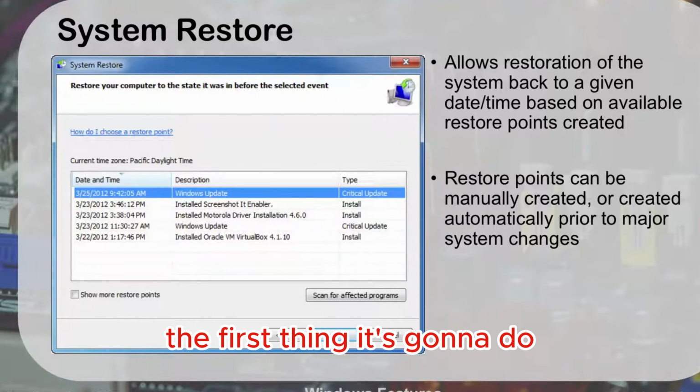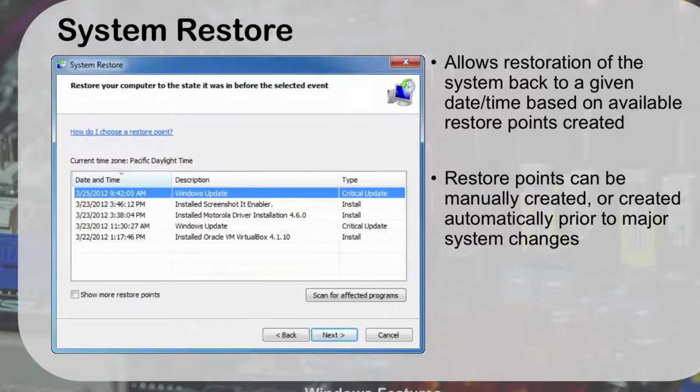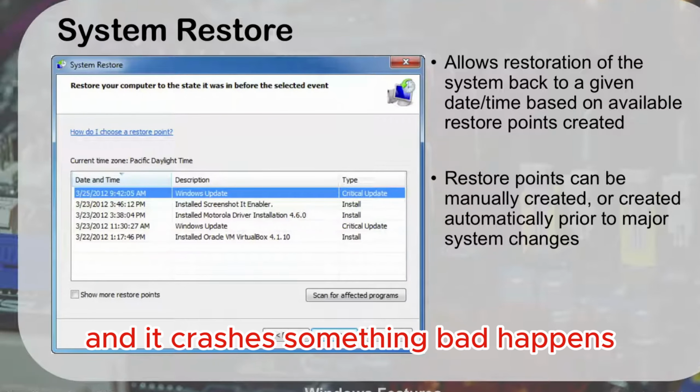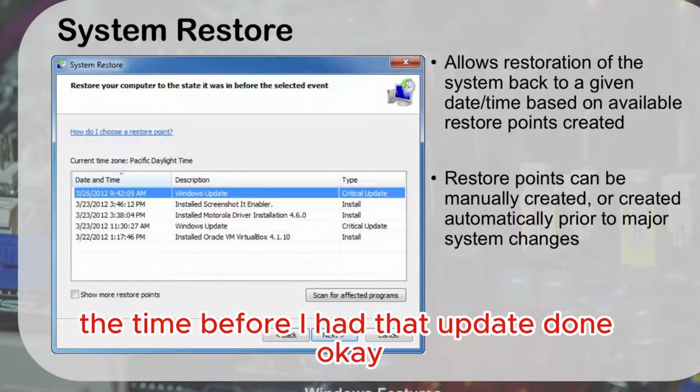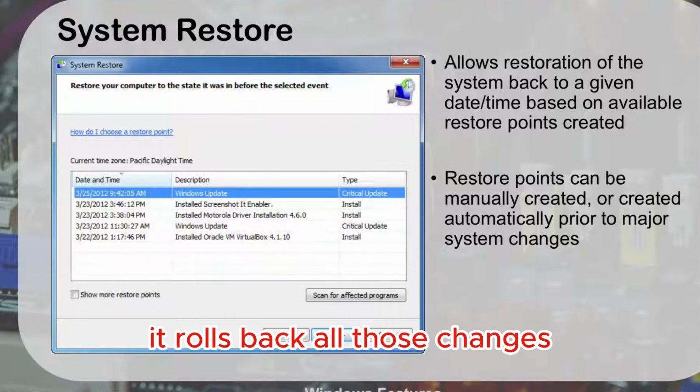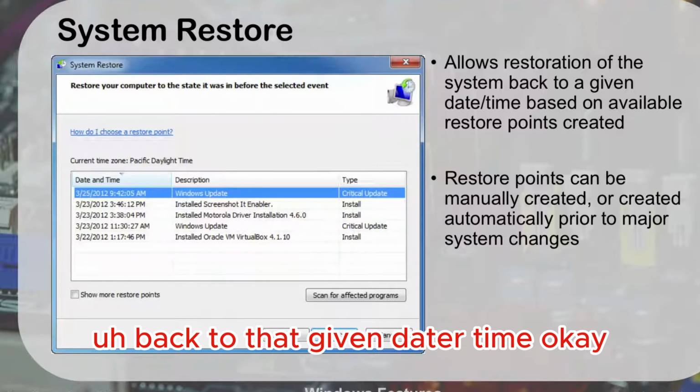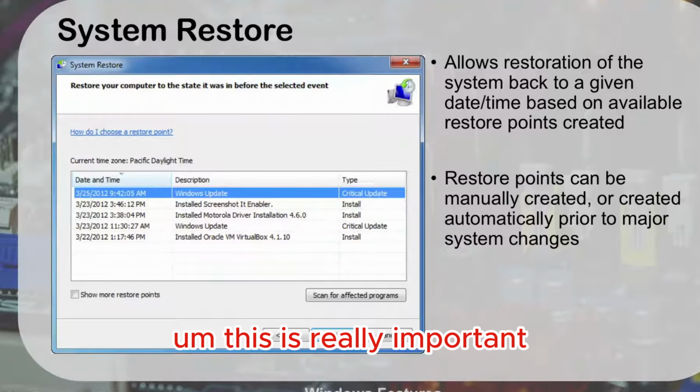The first thing it's going to do is create a restore point. Let's say it gets halfway through that installation and it crashes and something bad happens. I can then go back and restore myself to the time before I had that update done. Okay? It rolls back all those changes back to that given date or time. Okay? This is really important.